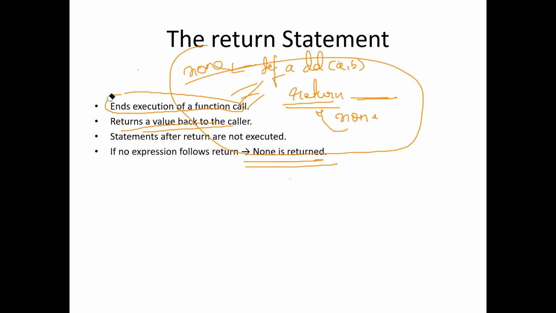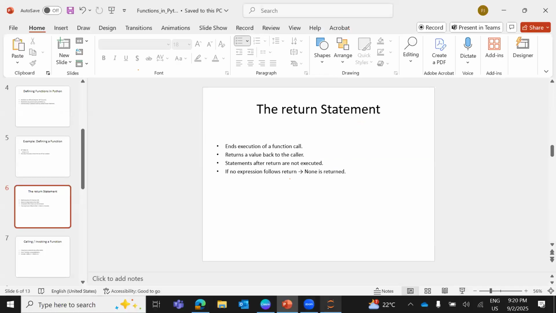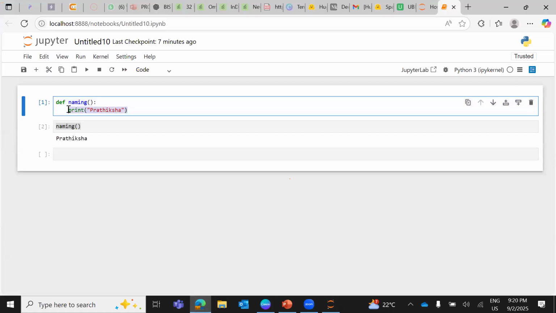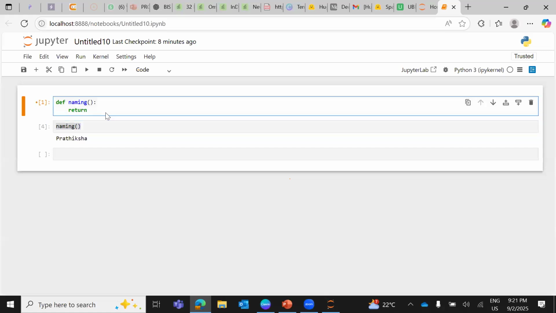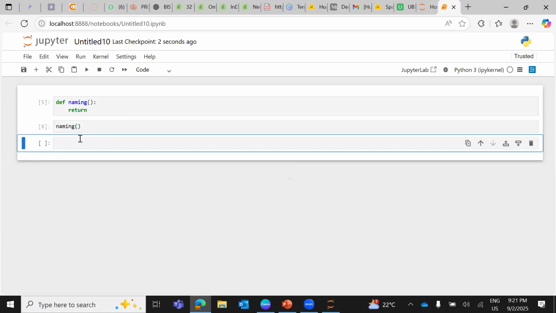We'll look at this now with an example. What happens if I don't give anything in the return? So I have my code. For example, in this itself, if I would have just written the keyword return, and then called it, let me execute this, and then let me run this. See, it's not going to return anything.